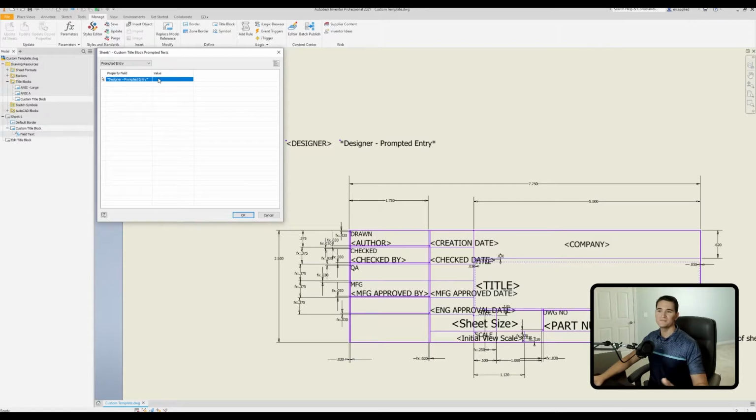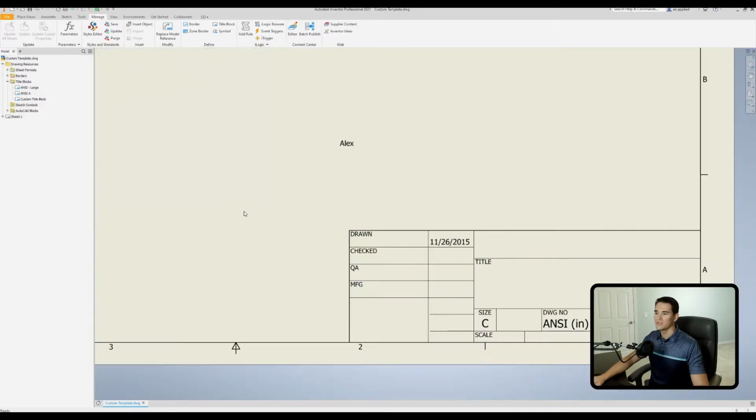Now, as you can see, we get this dialog box that pops up with our text string that we entered manually for our prompted entry. So here's our property field. So this is the label that we assigned. And then here's the value. Now, I want you to notice something. When we click on value, the little cursor here on the left turns into a pencil. That means that we can actively edit this value on the fly. So let's go ahead and just enter my name in as the designer for that prompted entry field, and we'll click OK. Now you'll see that my name pops up there.